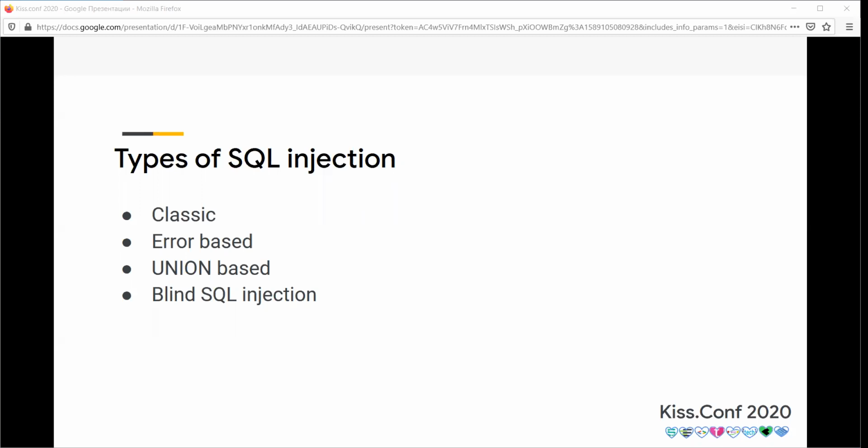Okay, there are four types of SQL injection. One of them is classic SQL injection. For example, you inject a drop or alter query into the database query, and it causes dropping the database and altering data and so on.